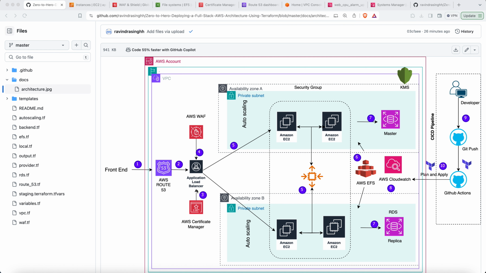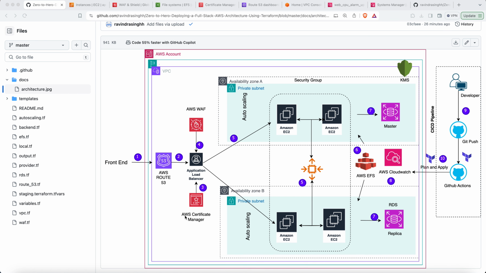We have secured the transmission using AWS Certificate Manager, which is very crucial for encrypting the data in transit and provides a secure channel for your users. Then we are protecting our application. We have used AWS WAF to protect our application from common web exploits, which I will show you in the demo.